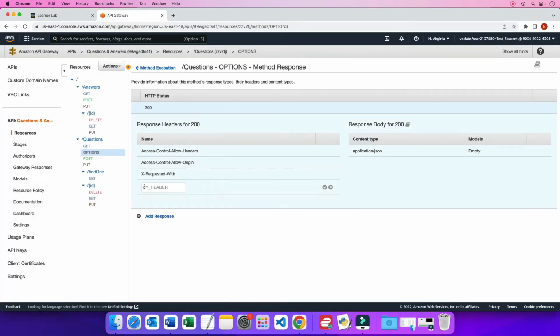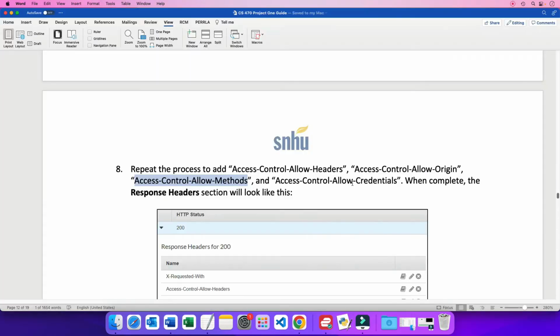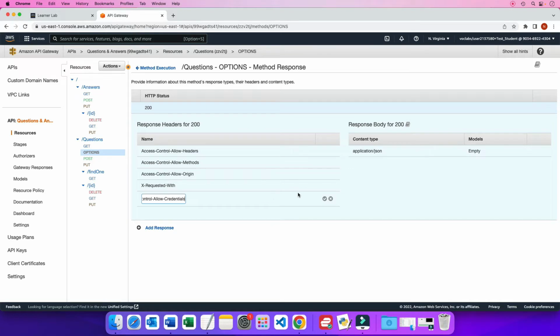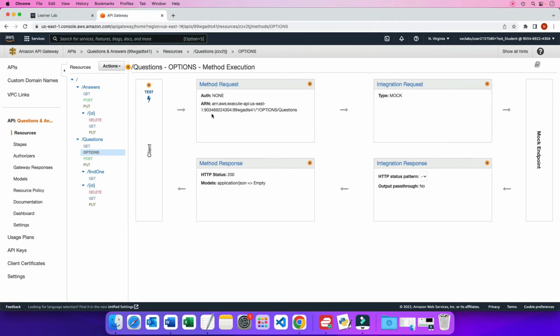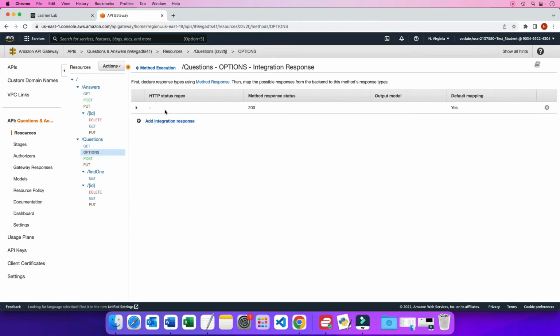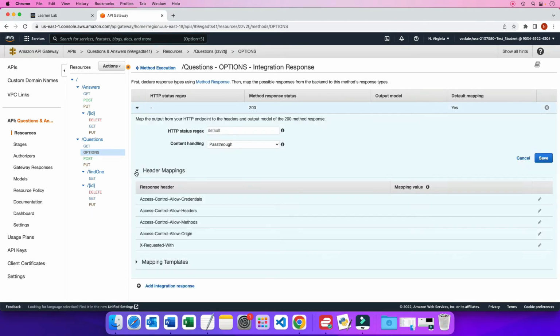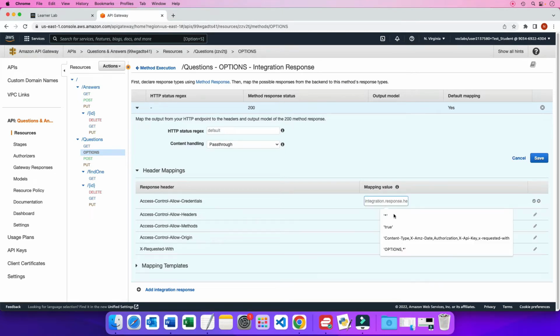Okay, so now that these are created, I need to give them values. So I'll go back to my previous page and click on Integration Response. Then I'll expand the 200 response status, then expand the header mappings. Here I see my response headers that I just created moments ago. And to the far right, I see the pencil icon so I can modify these values. The allow credentials need a value of true, and make sure it's surrounded with single quotes.